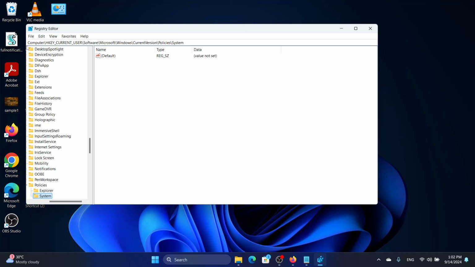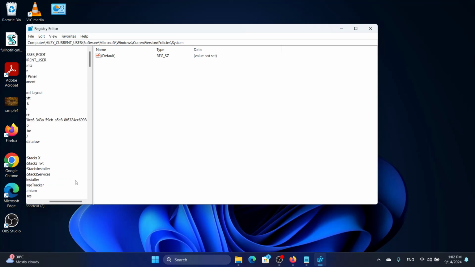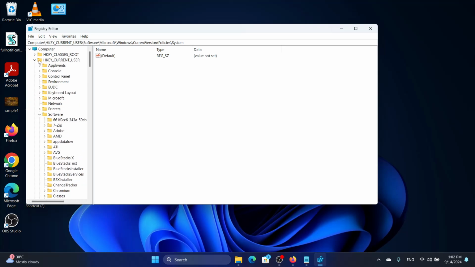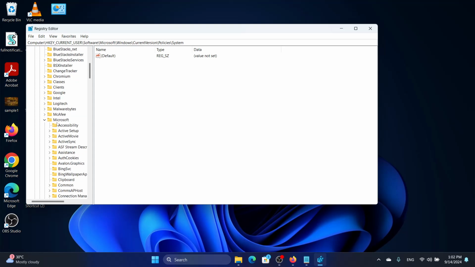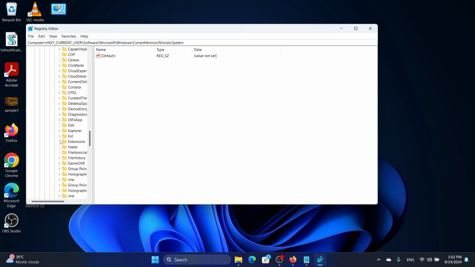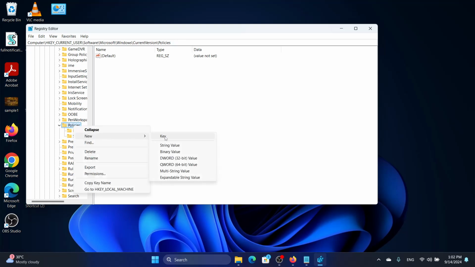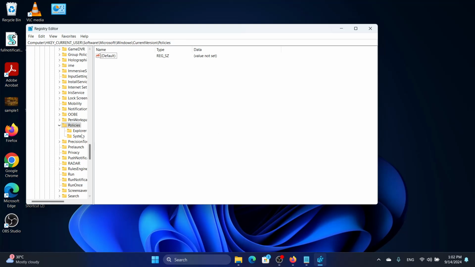And then we will get to System here. So let me take you across all the folders so that you do not get confused. HKEY_CURRENT_USER, Software, expand it, then expand Microsoft, expand Windows, and then expand CurrentVersion. Look for Policies, expand Policies, and then go to System. If there is no System key here, then you need to right click on this, click on New Key, and then name that folder System.